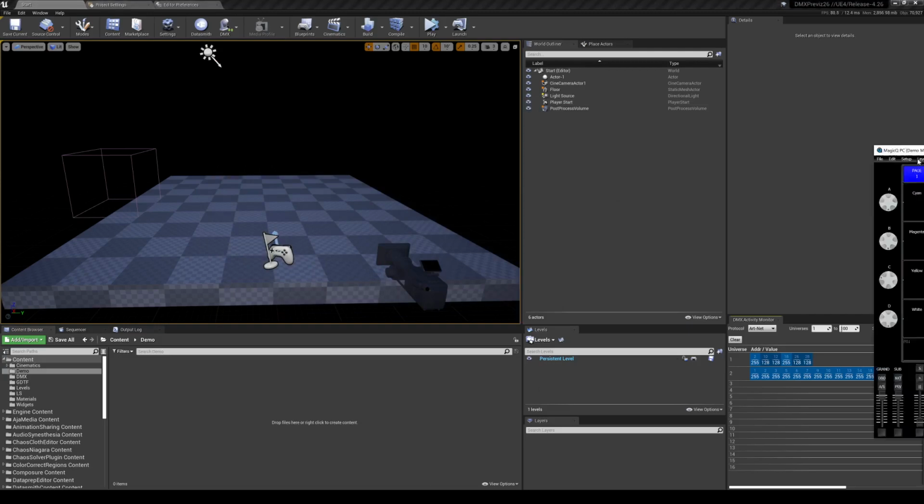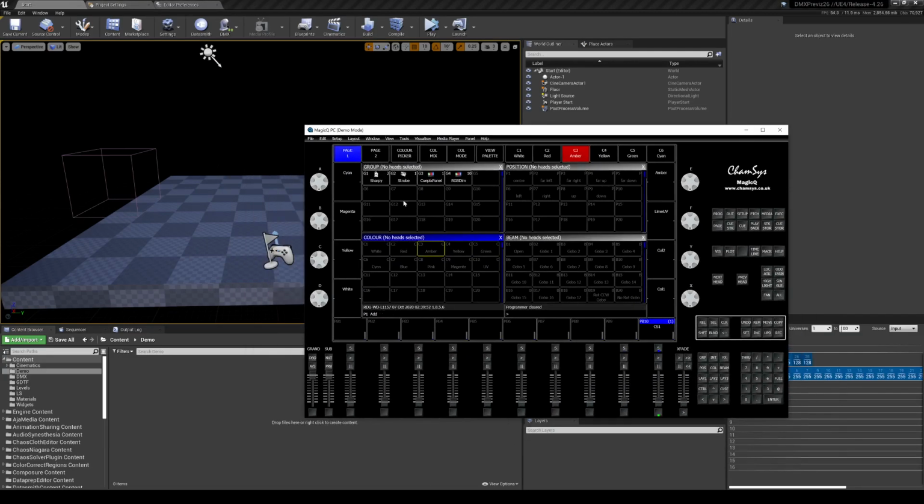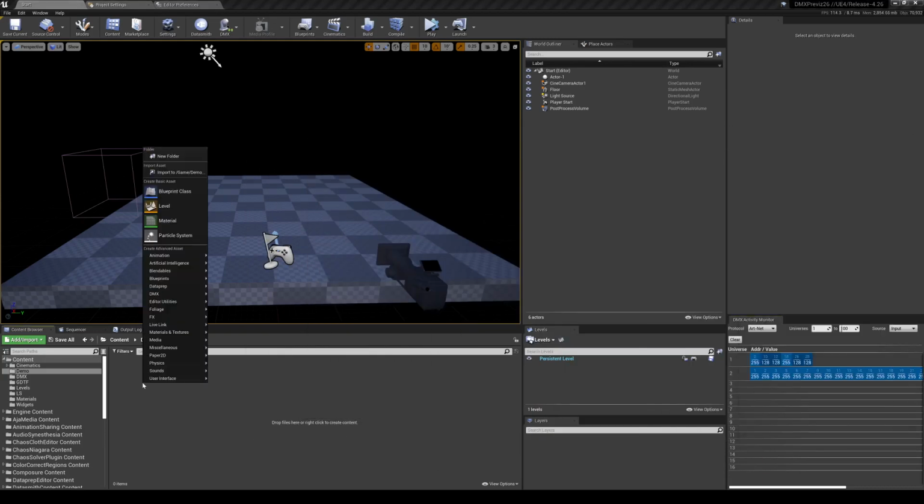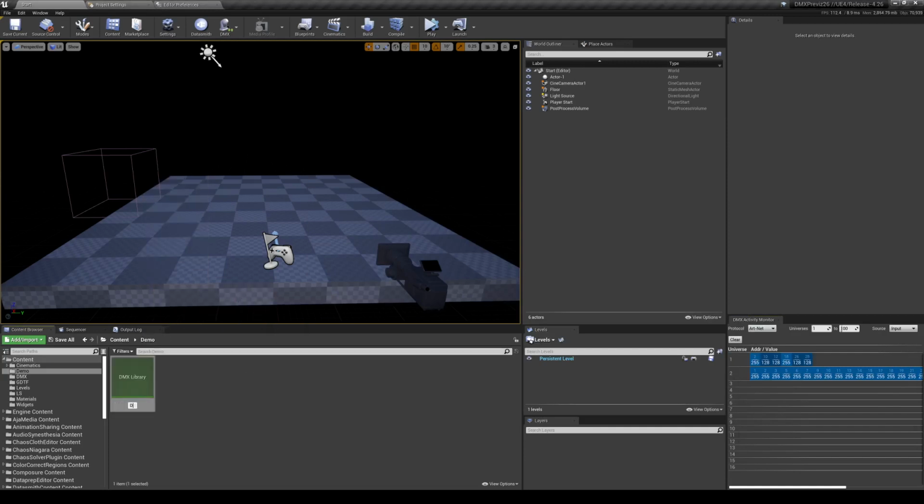So same thing as before. I have my MagicQ show already set up. I have a Sharpy, a strobe, a fake Cuepix, I think, and some LED par basically. And I'll try and bring that over when I do something with it. So we will right click, go to DMX, add a DMX library, DMX example 1, and open it up.